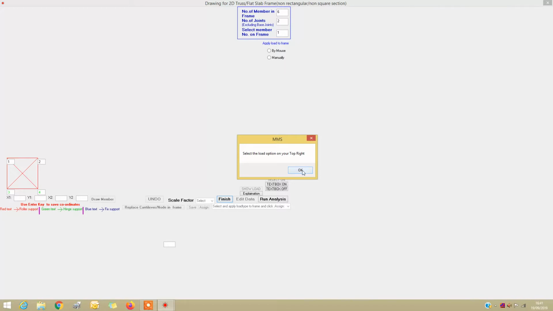Now we can give the load data to the frame by using these two commands. When the members in the truss are less than 3, then you have to use the manual command. But as the members are more, let us use this command, by mouse. As this is a truss, width and depth are not to be given. It will be taken care of later. Just give a point load.